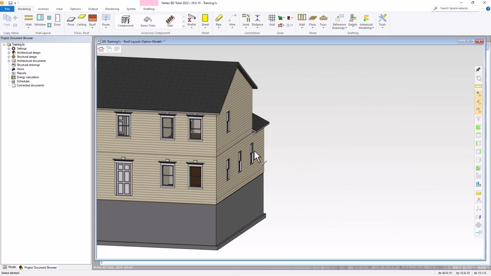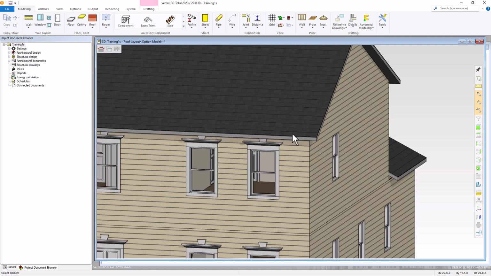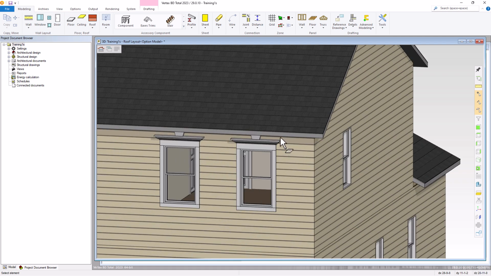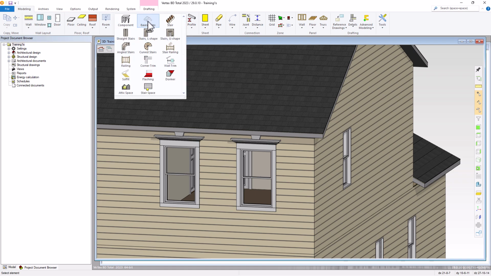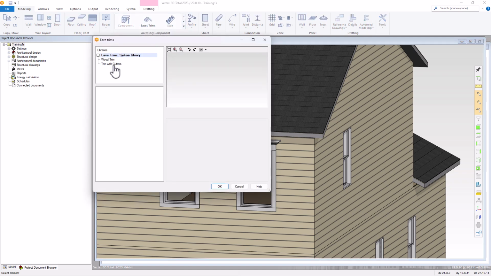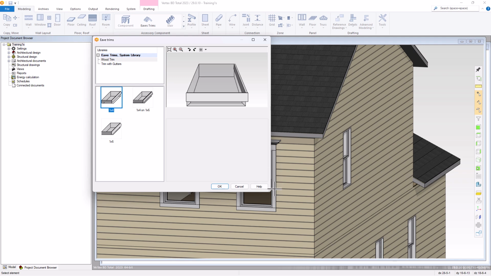I'll rotate this around. We can also add a trim to our eaves. So if we select the accessory components, select eave trims, we can select the type of trim from our system library. We got a wood trim, trim with gutters. Let's apply a wood trim to the eaves. Let's select a 1x4, select OK.